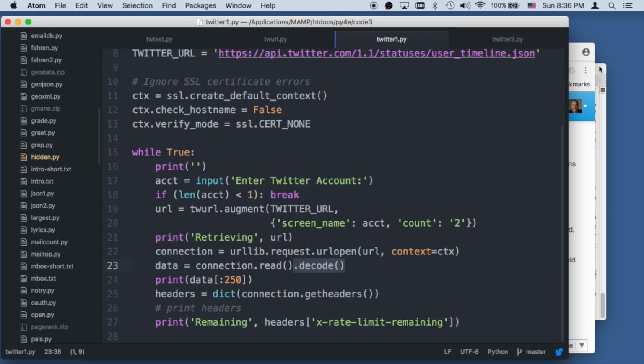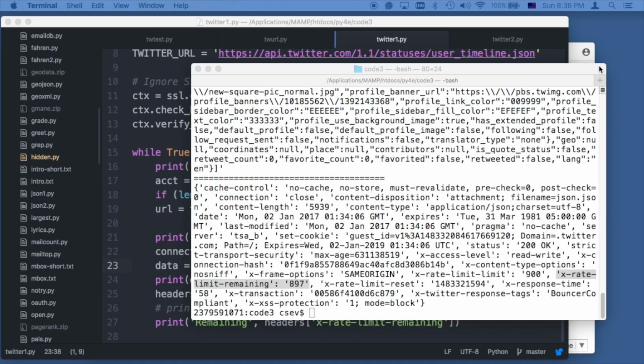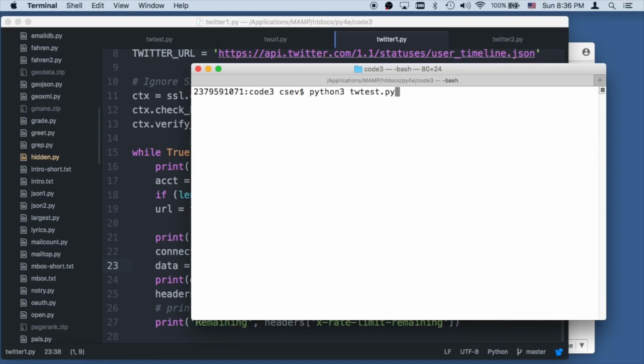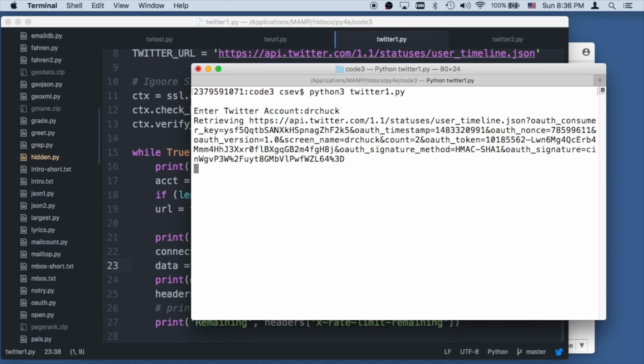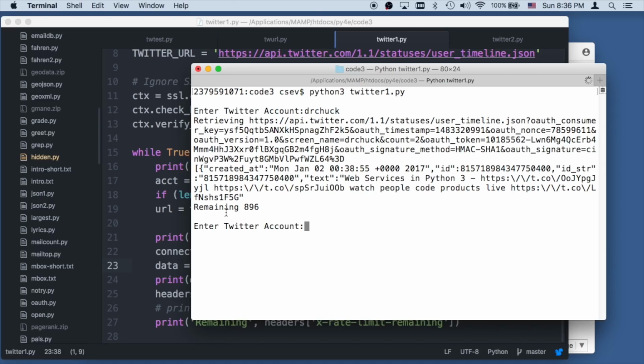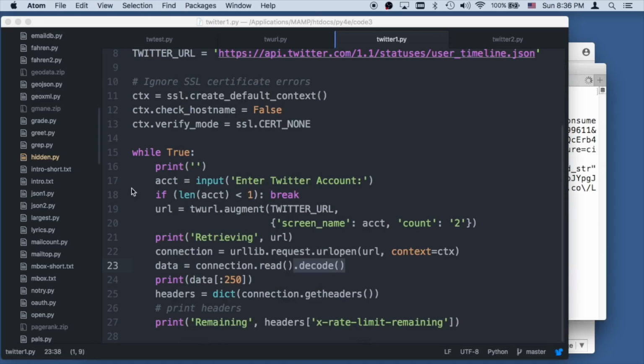So let's run that. Dr. Chuck, boom, and it's got 896. So that's just a little simpler version of that with a little less brutal debugging. Okay, so now let's do something even more fun.